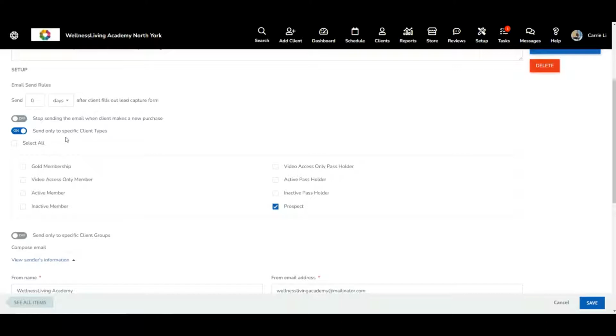Next, we have send only to client type. So we can further add additional send rules. Say we only want this lead capture email to send to a specific client type based on what they are in the system. If it's turned on, you will see all the client types that are available in your business. In this case, I have prospect checked on. And if we leave this off, then essentially it's not going to restrict it based on client type. It's going to send it to anybody that fills out that lead capture form.